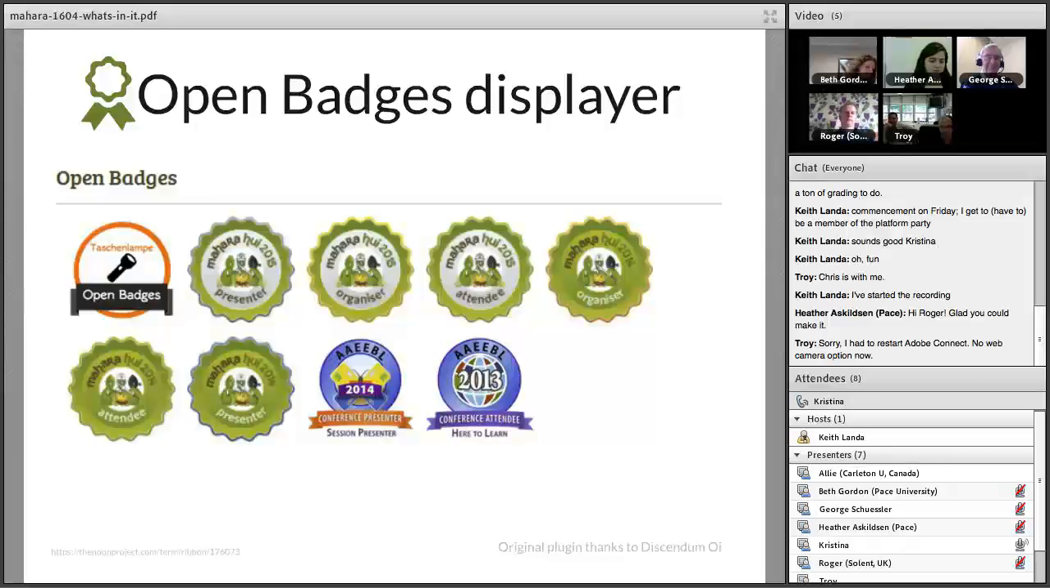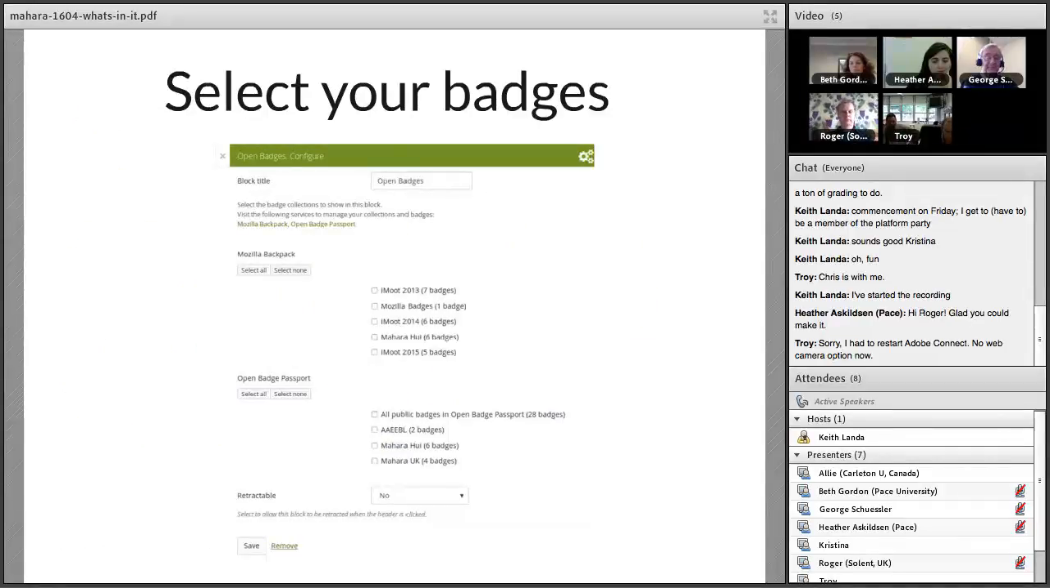We also implemented the Open Badges Displayer plugin that Descendum OI had created, and that allows you now, without having to install a plugin, to display any of your badges that come from the Mozilla Backpack and also from the Open Badge Passport. So it is entirely up to you where you want to store your badges. Even if you choose another backpack, for example, if your university or school set up their own backpack, then you could configure it to be displayed as well. That's a site app, that's a server configuration, but many, many more backpacks can be added to it. And so any badges earned in your LMS or elsewhere can now easily be displayed just in Core Mahara.